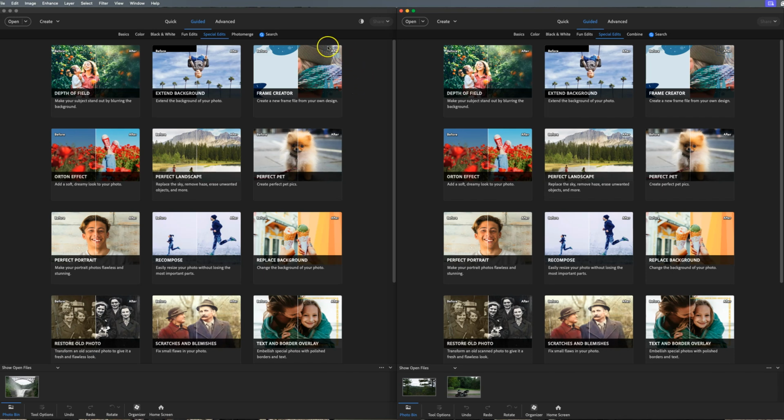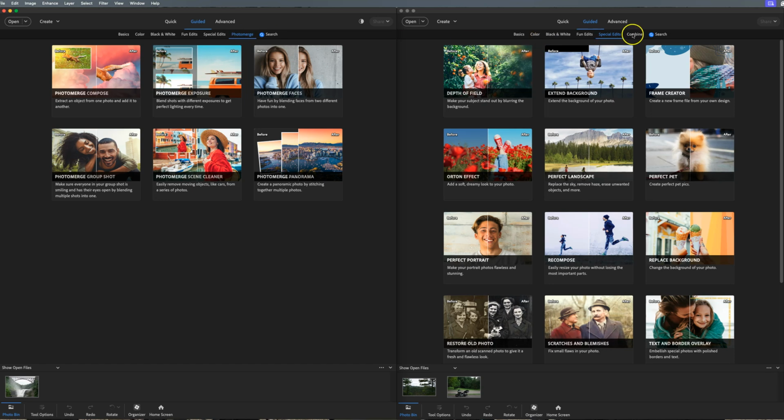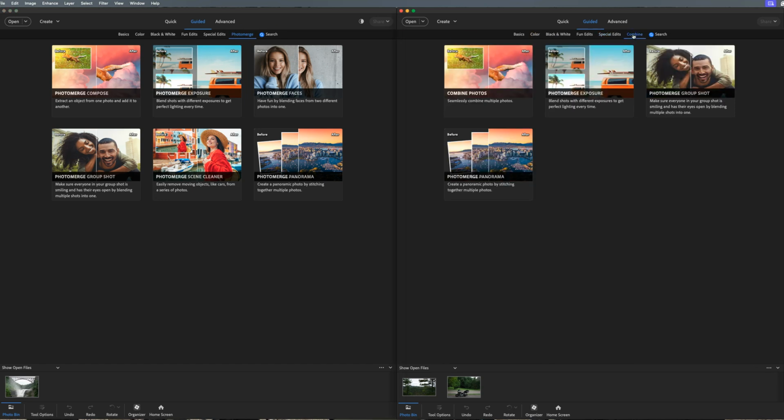Now this is something new they did. They used to have a thing here called photo merge. Now they call it combined. But if you look at combined, there's one less in there than photo merge. Let's see what they took out.